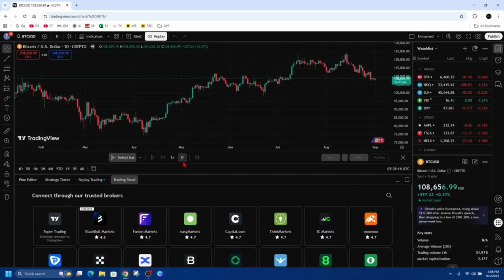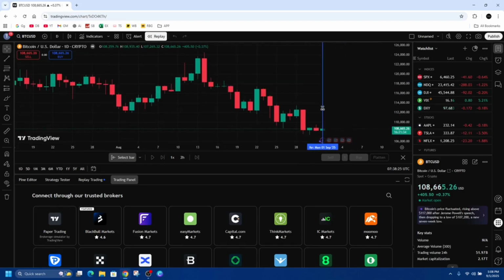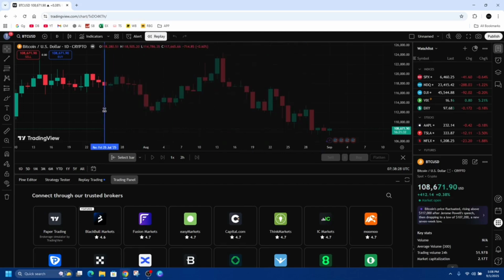Now below that, we've got different options, so we can update the interval. We can do 1 hour, 2 hours, 3 hours, 4 hours, 1 day. If I go ahead and do 2 hours, that's going to change it. So I can zoom in a little bit like so, and I can set it from here.